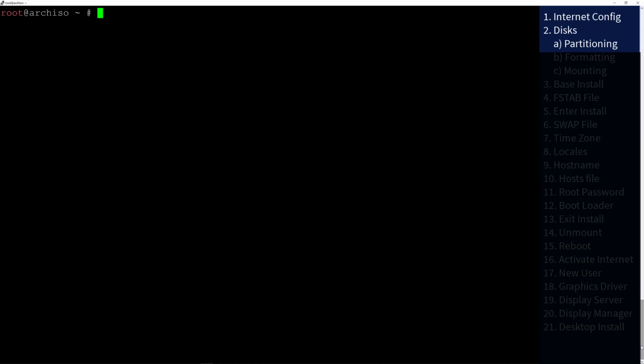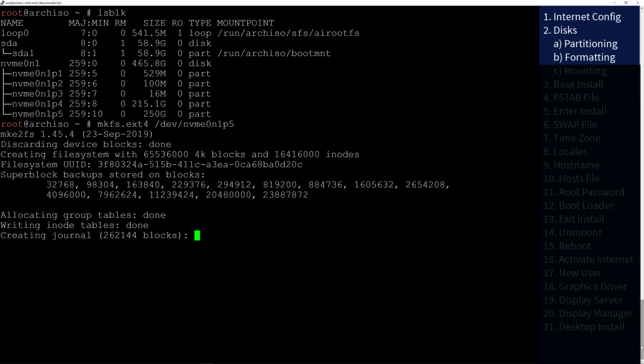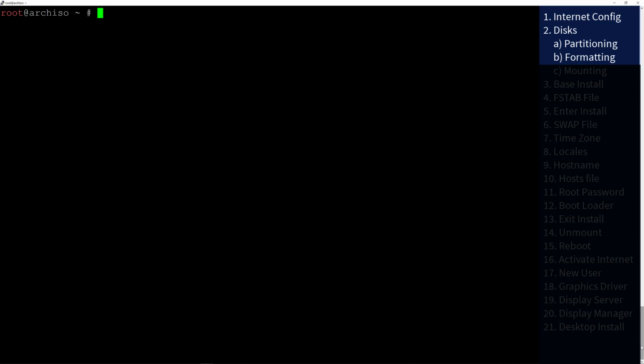So I'll clean up the terminal. Now if I type in again lsblk, you can see we have a fifth partition of 250 gigabytes. Now we created the partition, now we need to format it. So let's format it by typing in mkfs.ext4 and then /dev/nvme0n1p5 and hit enter. So this partition is formatted. Now let's clean up the terminal and let's move on to the mounting.